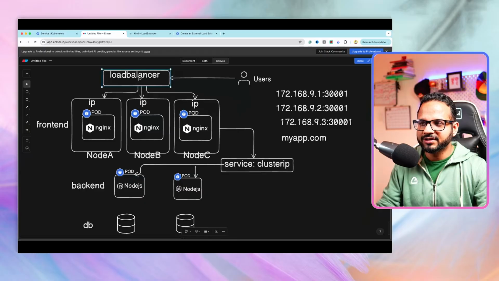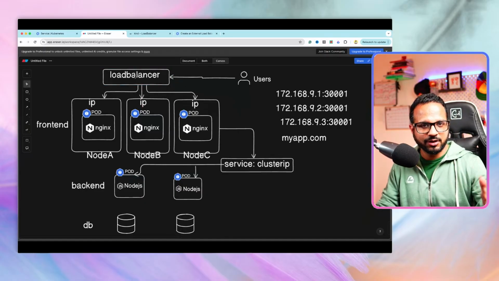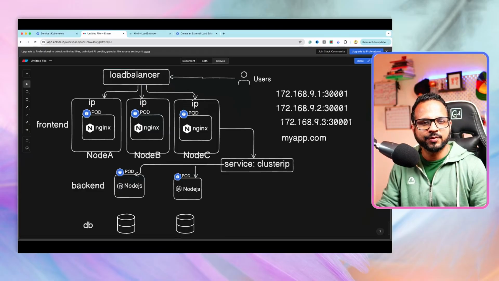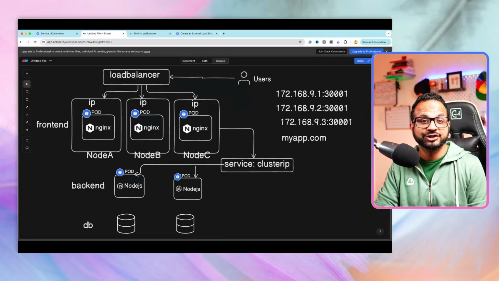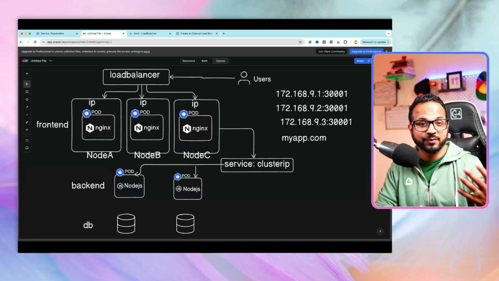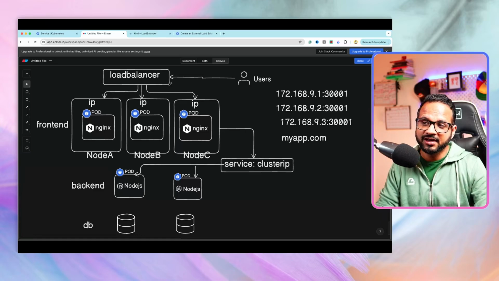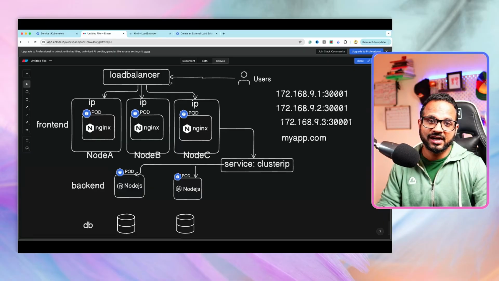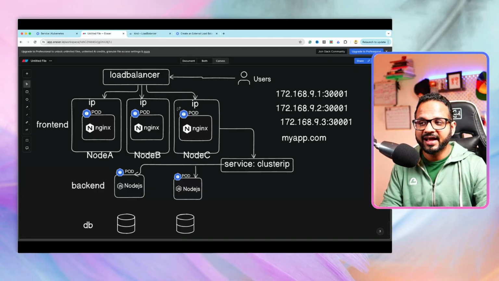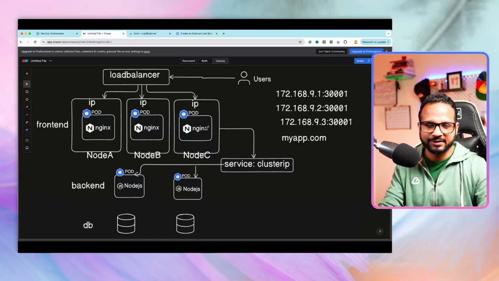Right? But how does it work in Kubernetes? In Kubernetes, we actually create an external load balancer if you are using a cloud provider such as AWS, Azure, GCP. In that, you can provision an external load balancer, and then you can use a service type as LoadBalancer inside Kubernetes, and it will refer to that load balancer, right? And it will do the work for you.